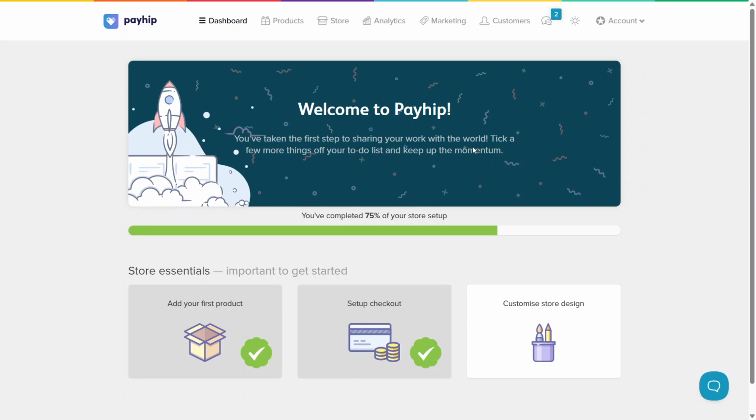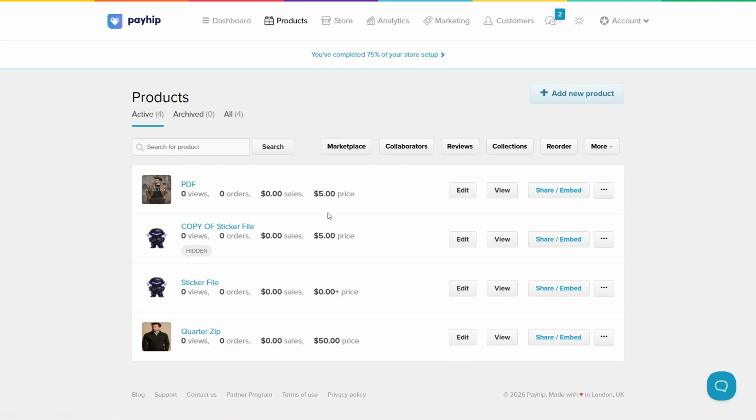First, log into your Payhip dashboard using your usual account details. Once you're inside the dashboard, look toward the top of the page for the products option in the main navigation. Go ahead and click that. This takes you to your product list where you'll see all the items you've created in your Payhip account. From this list, find the product you want to publish. Right now, it's either hidden or not visible to your customers.